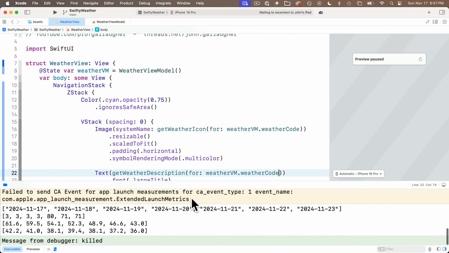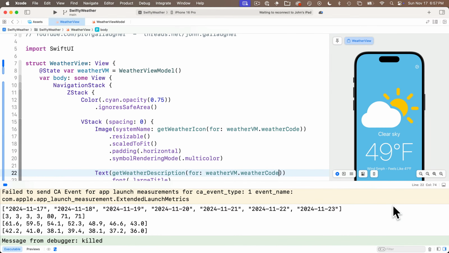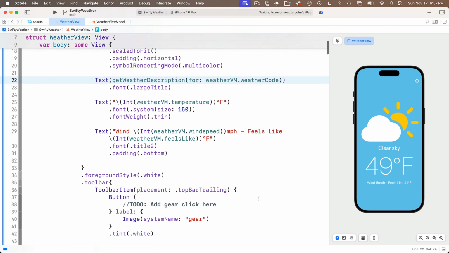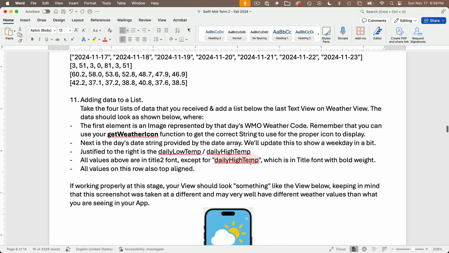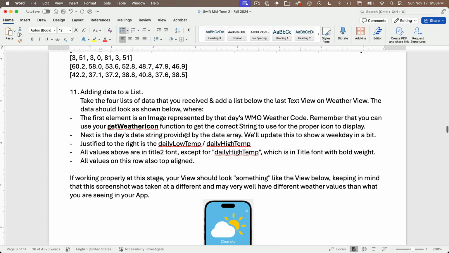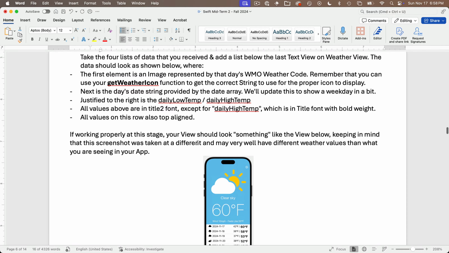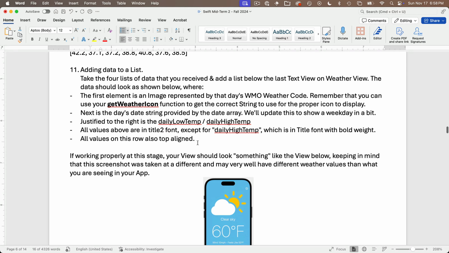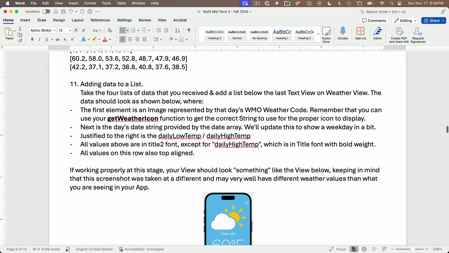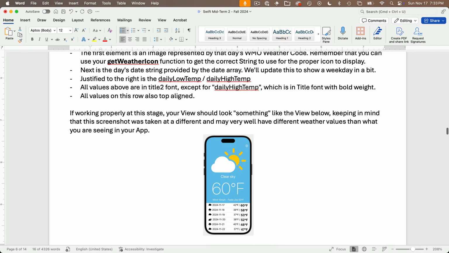Up next, we're going to head over to weather view, and in here what we want to do is put a list view down below that's going to allow us to scroll and see all 7 days of our weather forecast. So we're in question 11 now. We want to add data to the list. We want to take the 4 lists of data that we received and add them to a list view. Put that below our last text view in our weather view. The first element is an image represented by the WMO weather code. Then we show that date string and the daily high temperature / daily low temperature. Everything in Title 2 font except for the daily high temperature, which is in the title font and bold weight. All values are also top aligned. And when it's working properly, it should look like this.